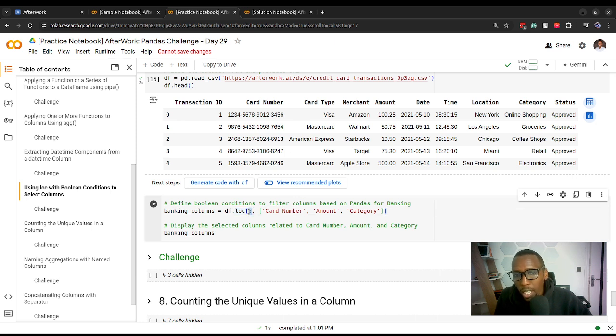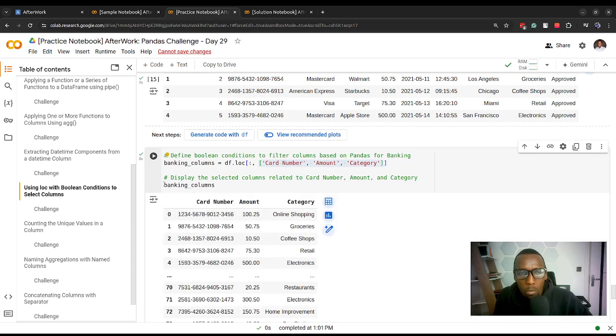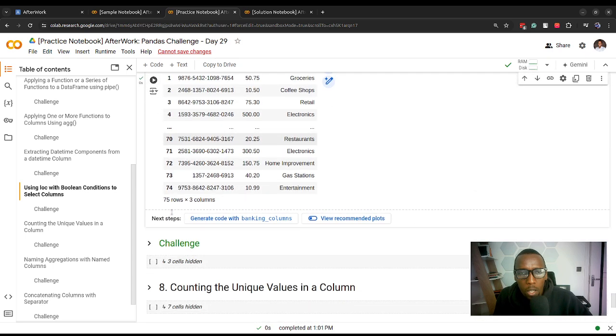We could specify a condition here, like wanting records having an amount greater than 50. But here we are just specifying that we want all the records, comma, then the column names passed in a Python list. Then we store the result in a variable called banking columns and display.